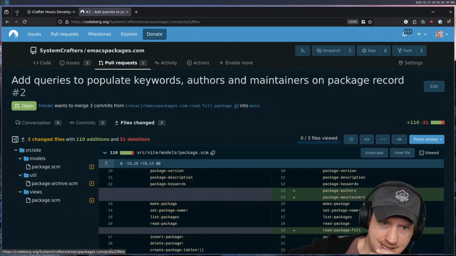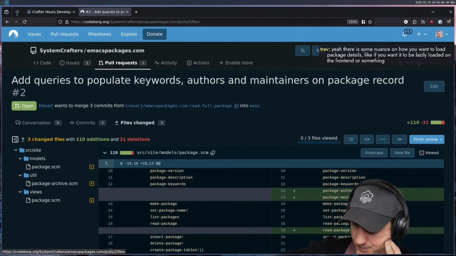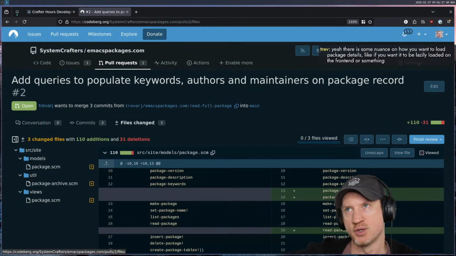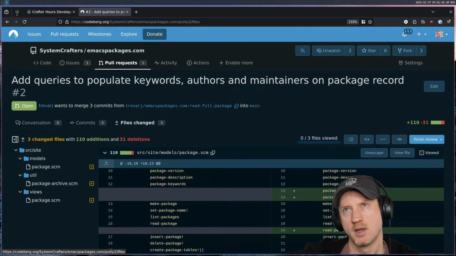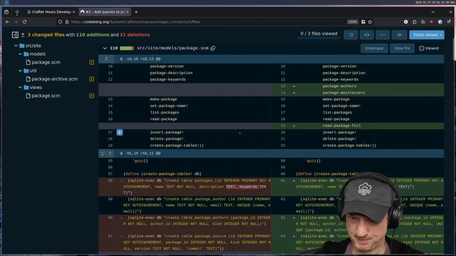So, yeah, it could be either way. We could definitely have an index for the name, the package name. Trev says, yeah, there is some nuance in how you want to load package details, like if you want it to be lazily loaded on the front end. Yeah, I'm wondering where we need certain pieces of information, because we don't need all information everywhere. So it may be that we have specialized functions that get certain views of the information so that we don't bog the database down or have to cram too much information on a single record type. So we will kind of dial that in as time goes on.